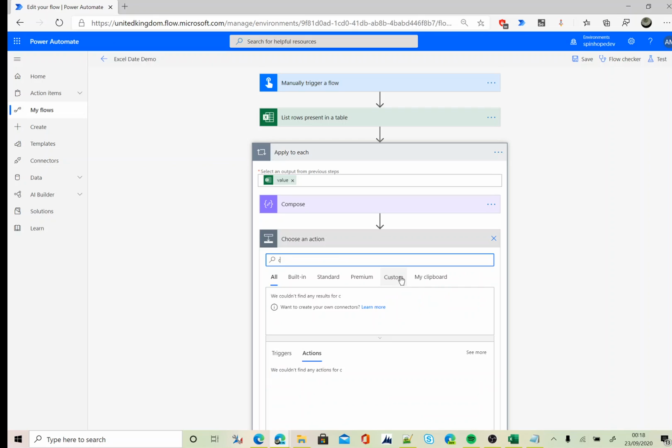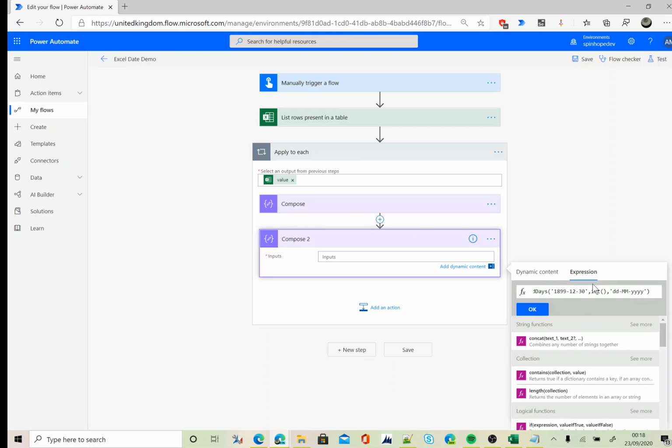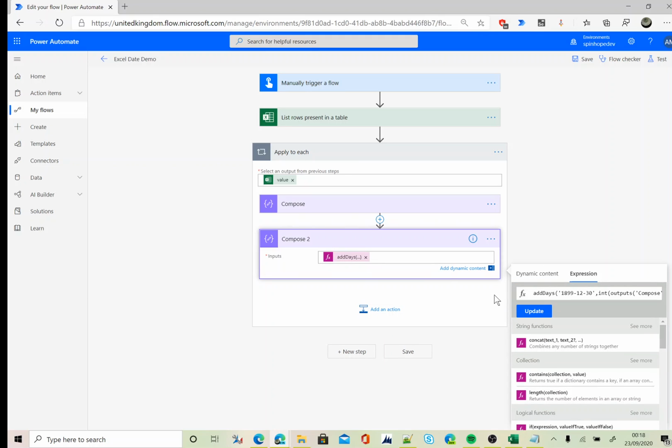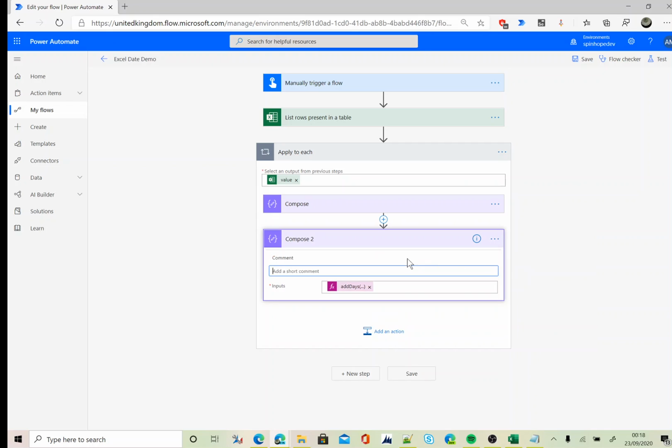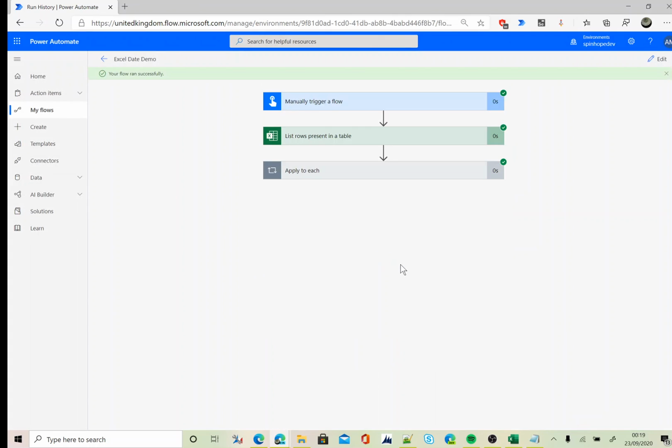For that, I'm going to use another Compose, and for this, I'm going to add another expression. I'll explain the expression in a minute. So the expression I'm using is this: addDays, we need to use the specific date, comma, int, converting the integer to that output, which is this Compose of the earlier output, then the format I want. So if you are on American format, you can just change this to MM-DD-YYYY. Okay. So let's run this flow now. I'll put the format in my description as well.